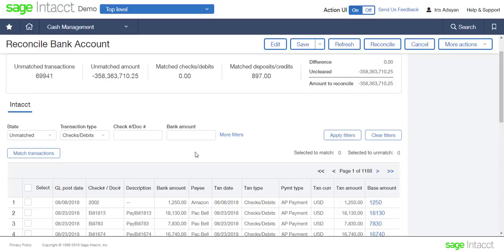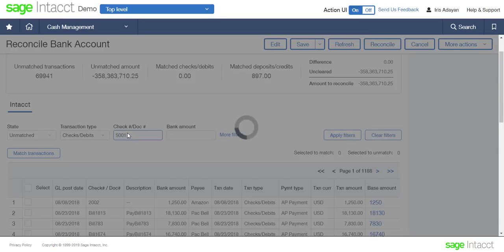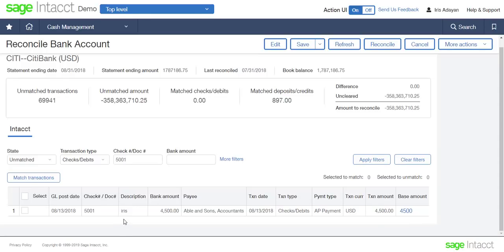Let's filter for a specific check number. Maybe you know the transaction number or check number. Simply enter the number and click either Apply Filters or press Enter on your keyboard. You'll find your transaction. Click on Select, and then match the transaction.